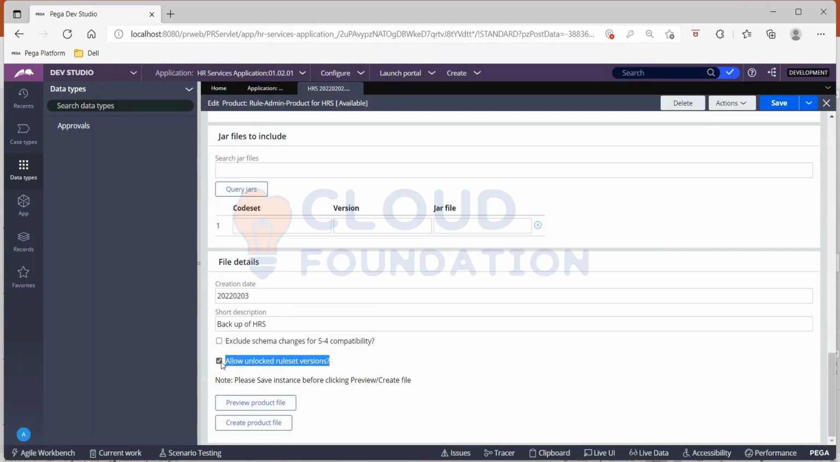If not, if you don't want any unlocked versions on your product rule, then what you do is go back to your rule set, lock it, and then you can just save this product. So either of the two we have to do. If you are willing to lock the rule set, then you can deselect this. Or if you think the rule set has to be unlocked, then enable this. As it is already unlocked, I would like to enable it. Then here also you can have a preview of the product rule. You can either create or save.